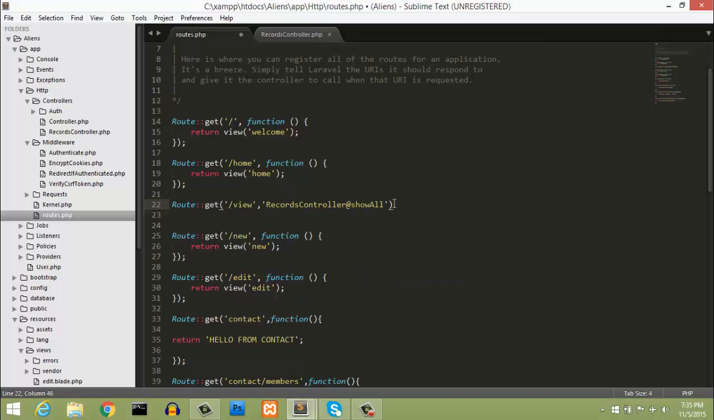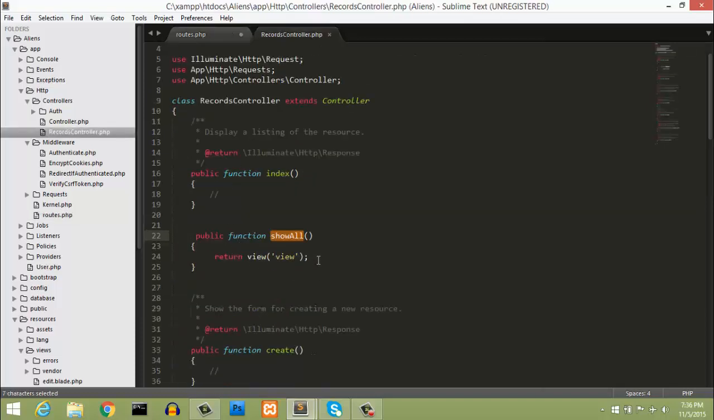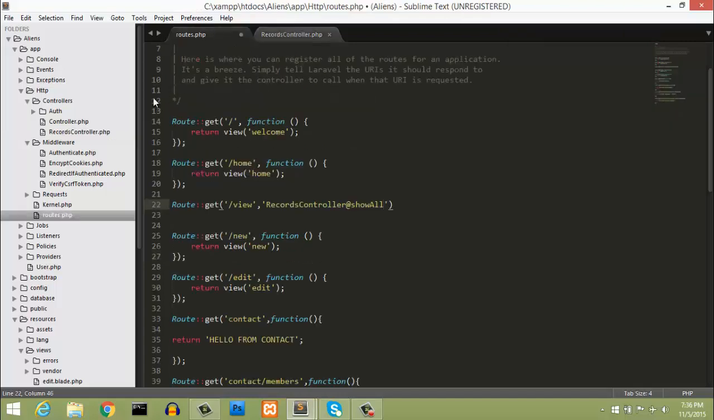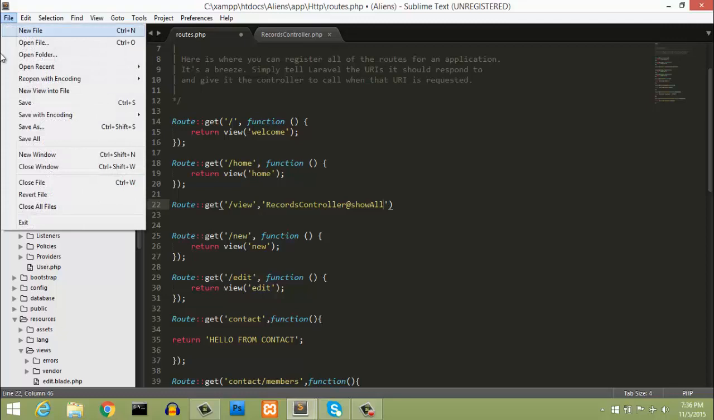Alright, now when a request with view reaches this place, from here it will be forwarded to the show all method of records controller. Okay, then from there it will show the view.blade.php web page. Now you can save this file.